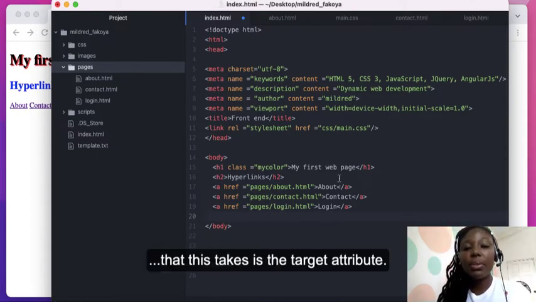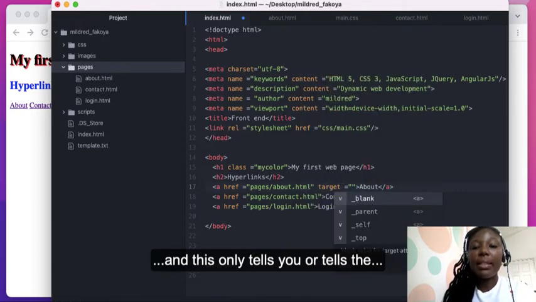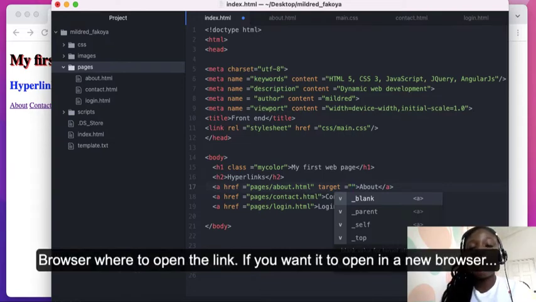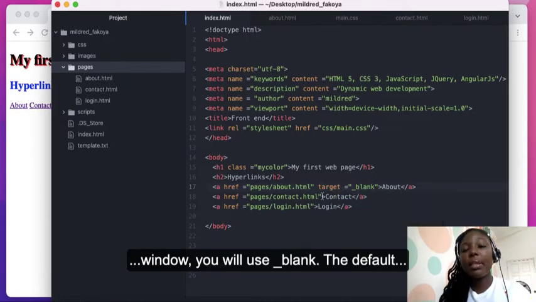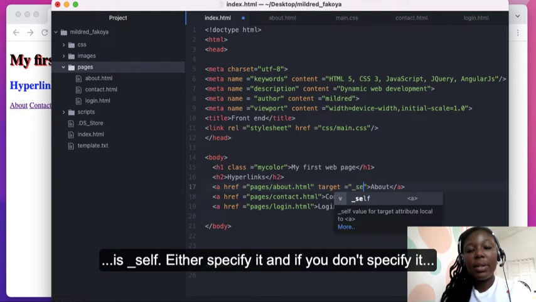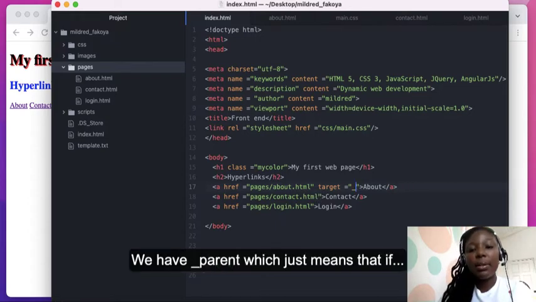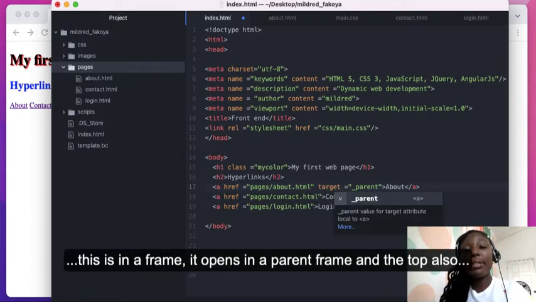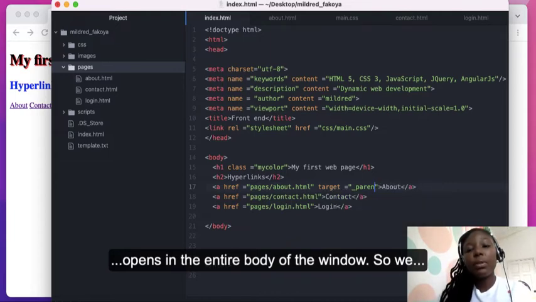The second attribute that this takes is the target attribute. And this tells the browser where to open the link. If you want it to open in a new browser window, you use _blank. The default is _self. If you don't specify, it opens in the same browser window. You have _parent, which just means that if this is in a frame, it opens in the parent frame, and _top opens in the entire body of the window. So we are going to use _blank.